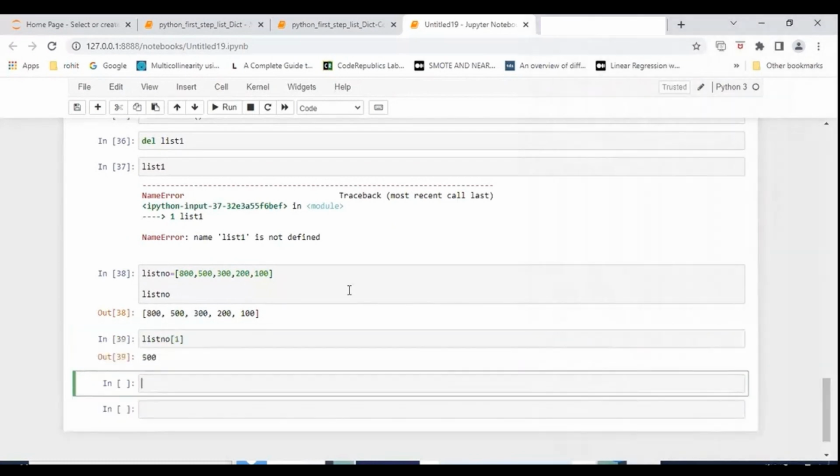First index, it is 500 now. So at the first index, 500 is there. Now what I want to do, I want to change this list here. So what I can do, the element at first index, which is 500, kindly change it to 667. I'm giving a new value.